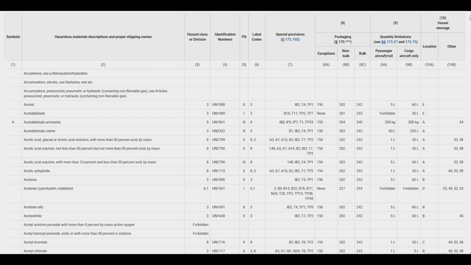Packing group is as easy as 1, 2, 3. 1 is the highest danger level, 2 is medium danger, and 3 is minor danger. It is called packing group because it also gives the shipper an idea of what type of package to use.